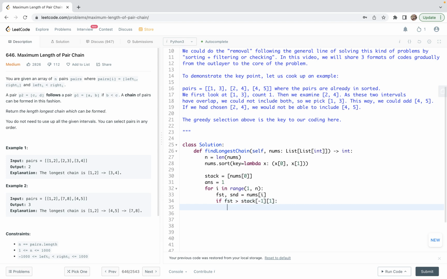If this is the case, it means the current interval and the top element in the stack have no overlap. In other words, using the terminology of this problem, the current interval follows the top element in the stack. So in this case, we're going to add this to the chain, right? Add nums[i], and then increment the answer variable by 1. So this is one case.